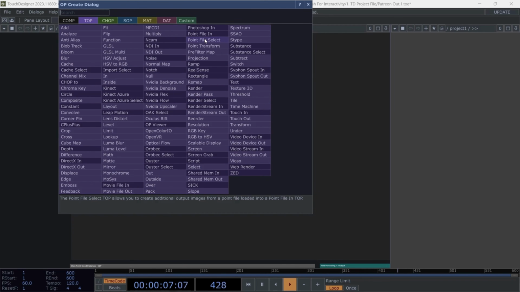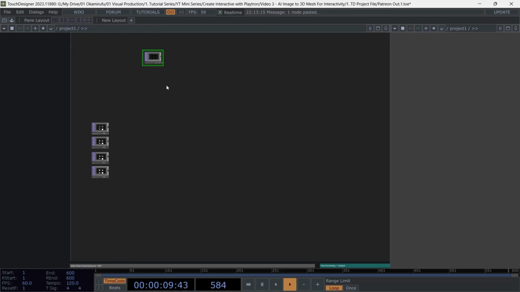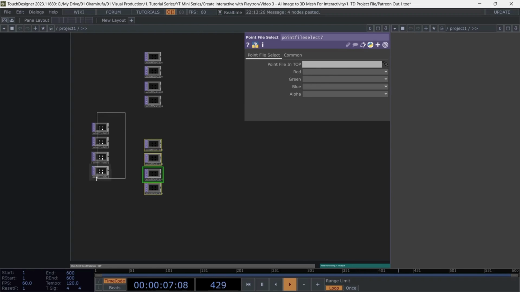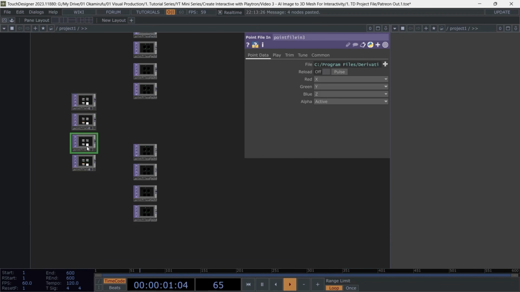Next, we need a Point File Select operator. This will be positioned above and subsequently duplicated 4 times. Following that, the entire batch of operators will be duplicated 4 more times.